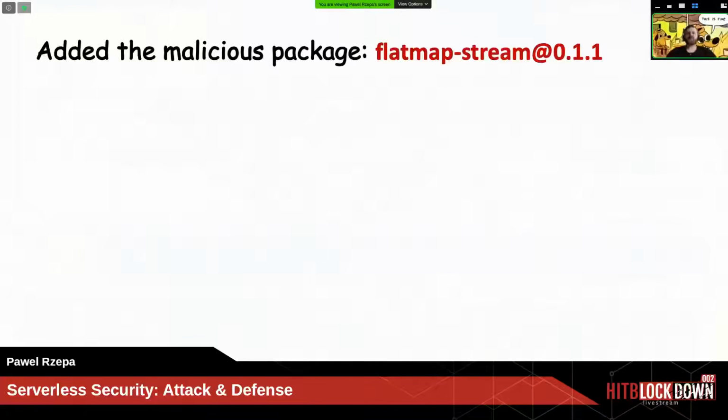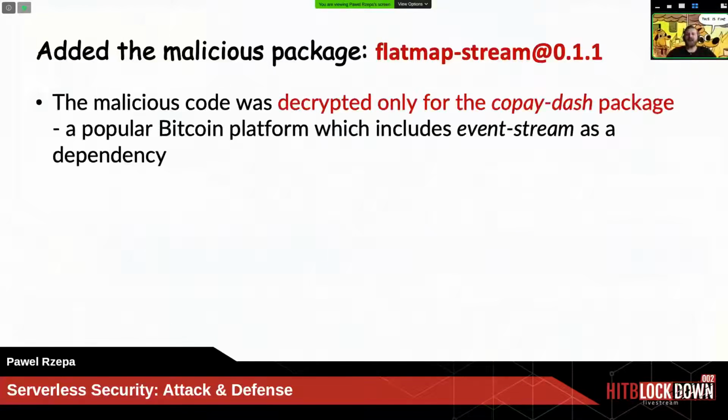So what did right9control do? He added the malicious code as a dependency of the event-stream package, which was called flatmap-stream.